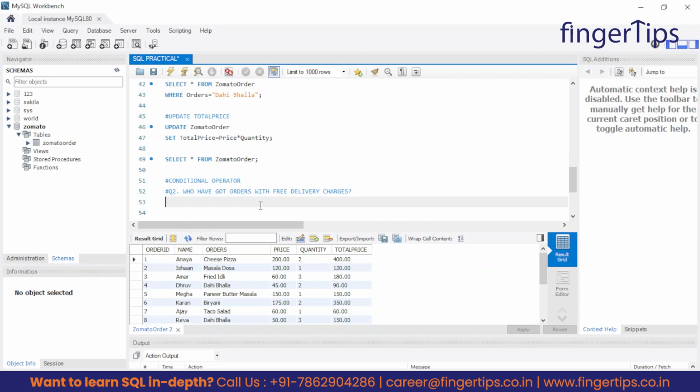Guys, whenever you order something on Zomato or Swiggy, many times you see an option like: on orders of 250 or more there will be free delivery, or no delivery charges. Our next query is based on this only. Zomato wants to know who got their orders with free delivery charges. So for that we will write a query.